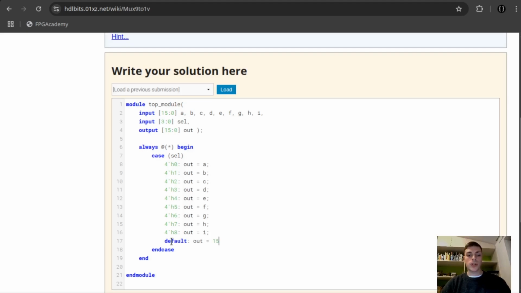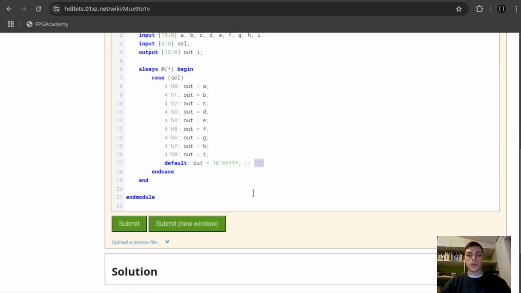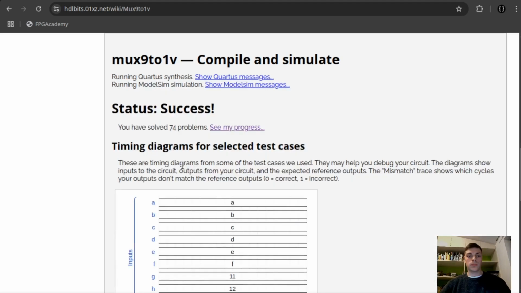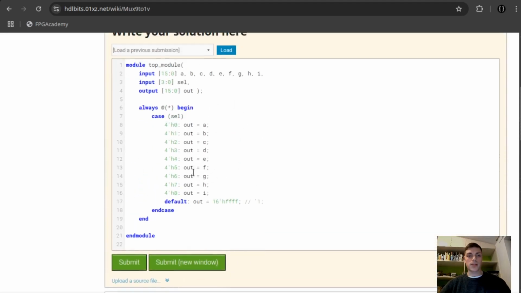And we don't want to write something like this and then a bunch of ones, 16 times 1. So we can just write either 16 and then hexadecimal 4 Fs, or you can also write just this symbol and then 1. And this will do the same. This will just output all ones. So let's submit this. And we can see it was successful.